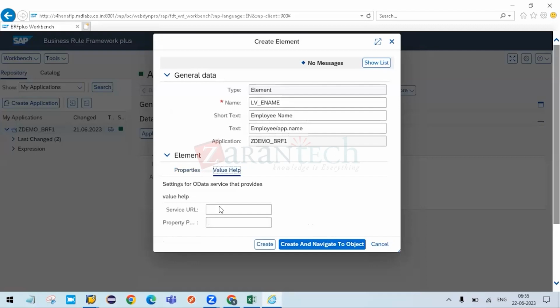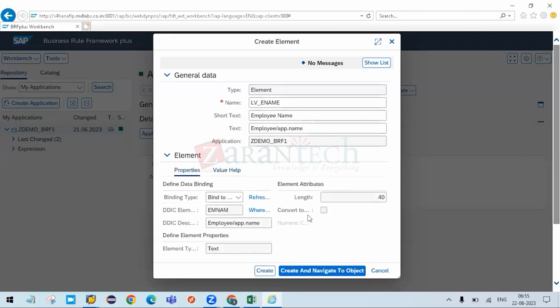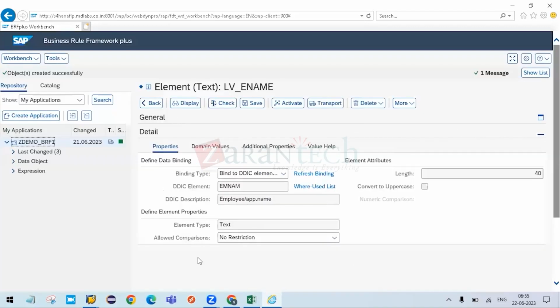Value help. This value help is something different. Settings for OData service that provide. Actually, in the last 6 to 7 years, loads of features have been changed. No problem, I will discuss this value help later on. So if I say create and navigate to object, now this has been created.